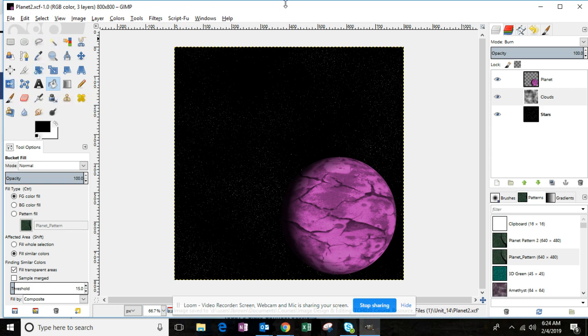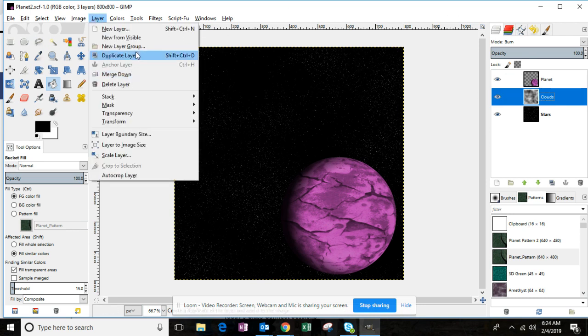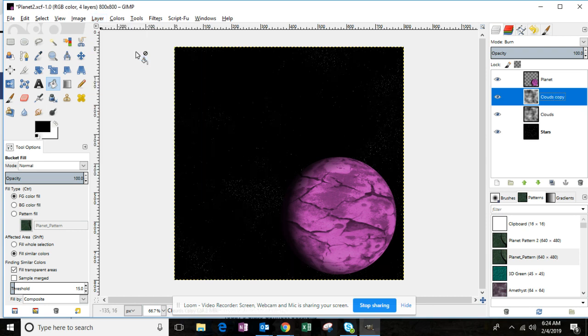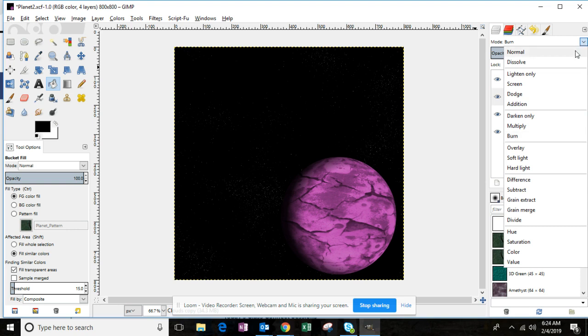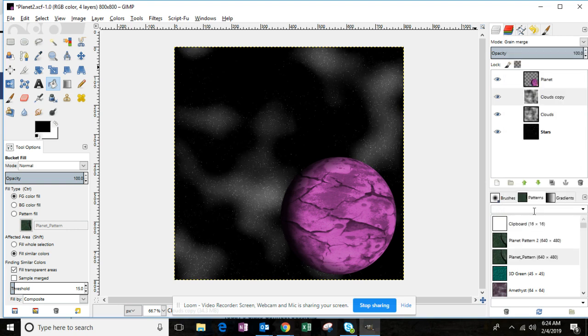Select the clouds layer, and then in the layer menu, click duplicate layer. This clouds copy, we're going to then click the mode drop down again, and click grain merge.